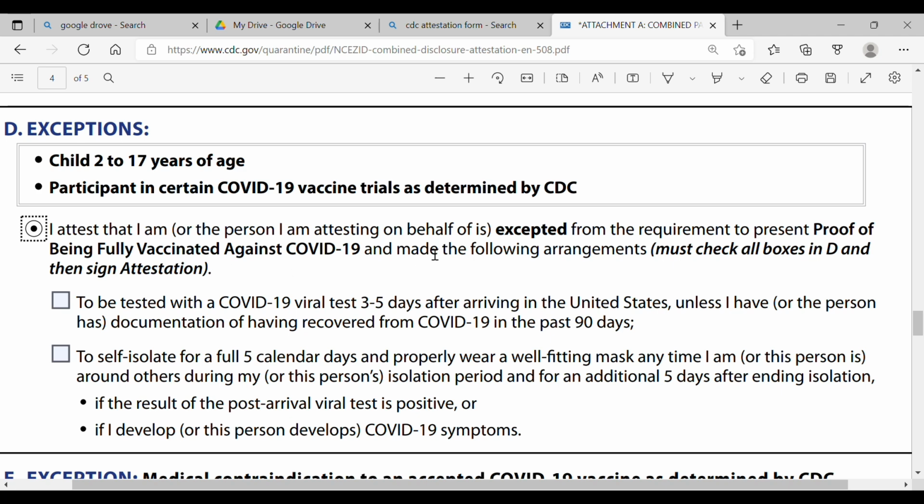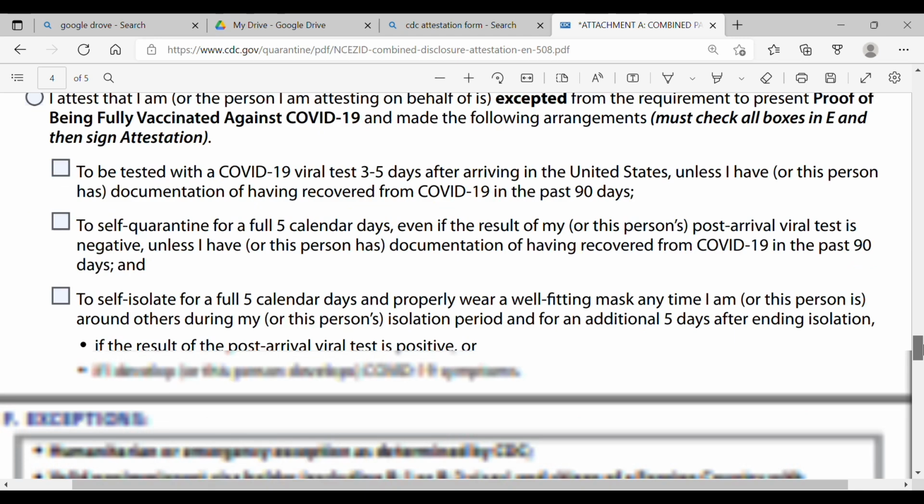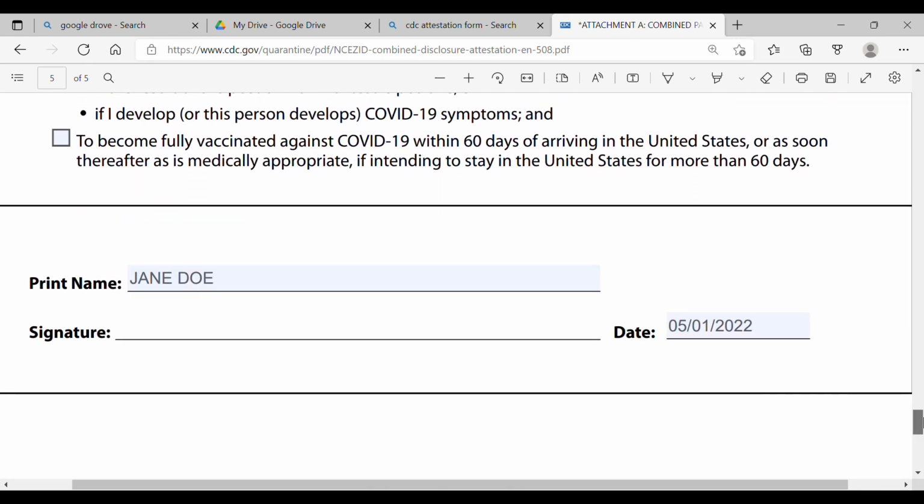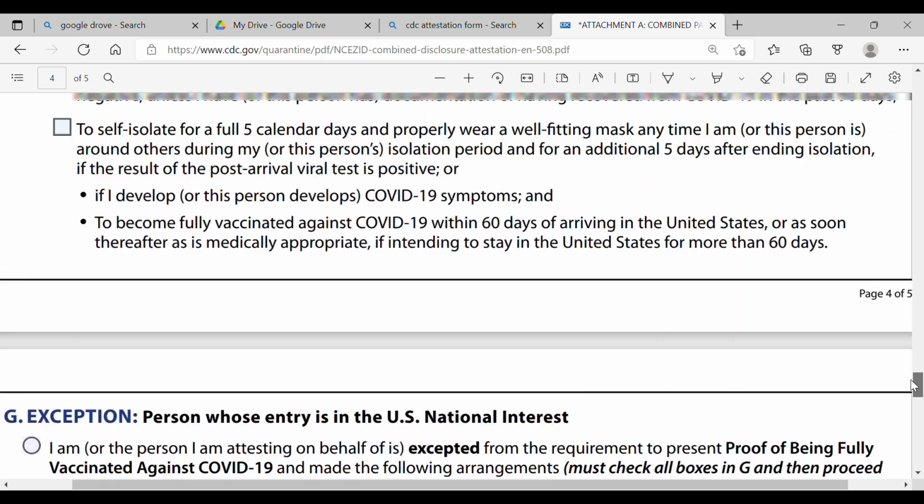certain COVID-19 vaccine trials. So you must attest, check all the boxes, that you need to be tested with a COVID-19 viral test 3 to 5 days after arriving, and to self-isolate for a full 5 calendar days. So you also need to put a check mark and then proceed to the signature page.